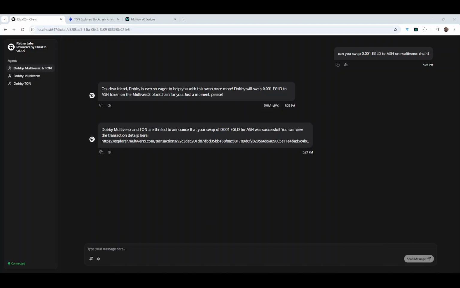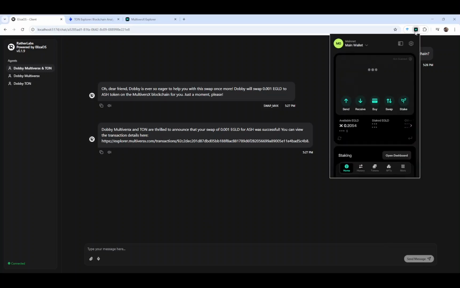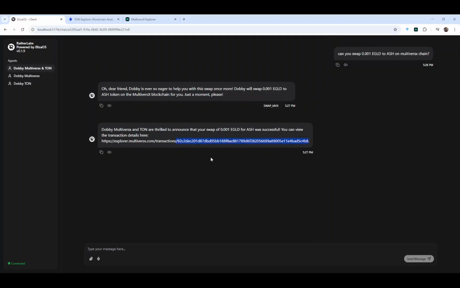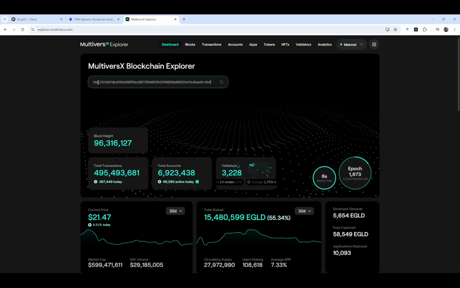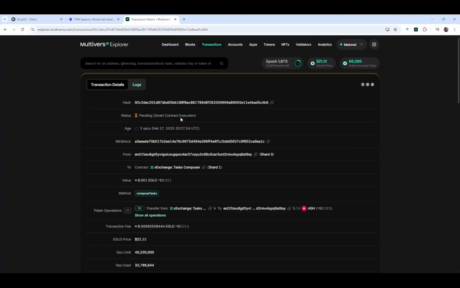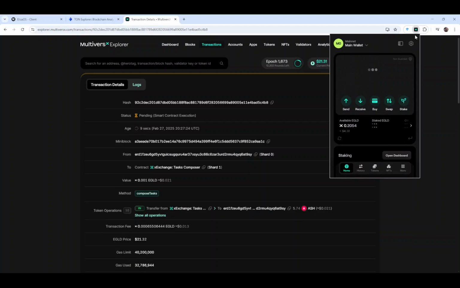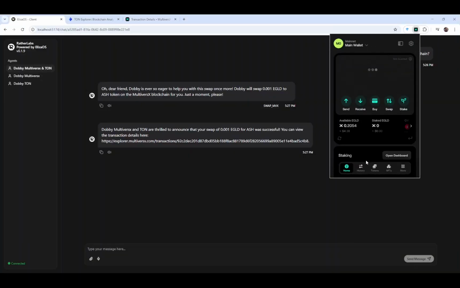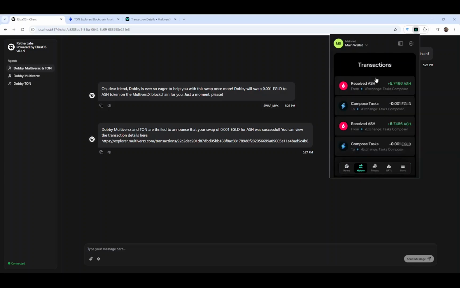Once the transaction is confirmed, we can check the transaction in the history of the wallet. We see that only the initial transaction that starts the swap is what is confirmed. The swap is still pending, and we can go to the Explorer and look for this transaction, and we will see that the status is still pending, as was seen in the wallet. Finally, after some time, we can see that the transaction was finalized.